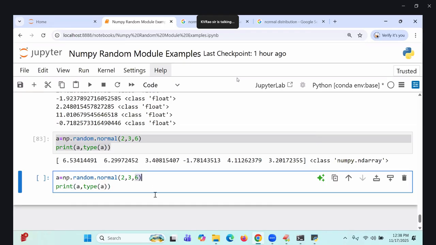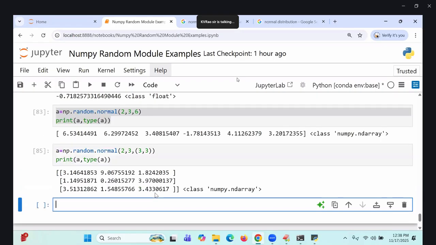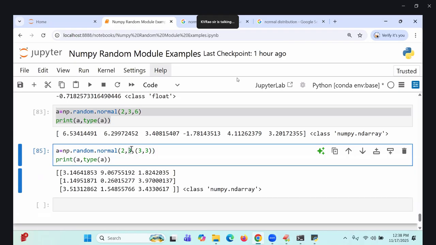I will go for what? Come on, fast. 3 comma 3. Which is going to give you what? A 3 by 3 matrix with 2 as the mean and 3 as the standard deviation.